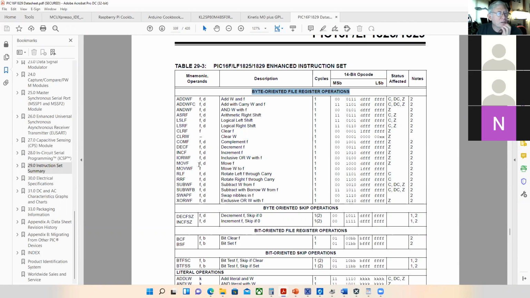And this move F is a really important instruction. It takes a value in memory and moves it to the W register if you specify the D bit as a W or a 0. If you specify the D bit as an F, it doesn't move anything anywhere, but it does set the Z bit for you if the location at F is a 0. So that's one way to test a file register to see if it's 0. If you make the D bit a 1.